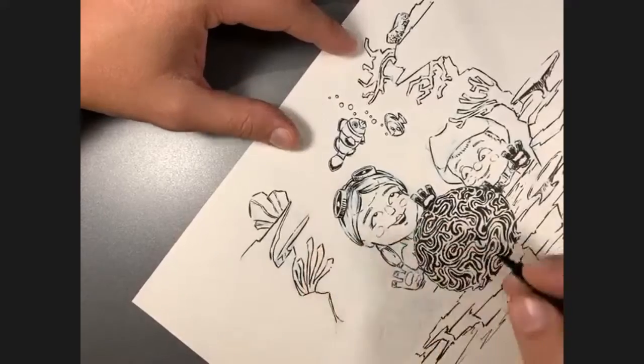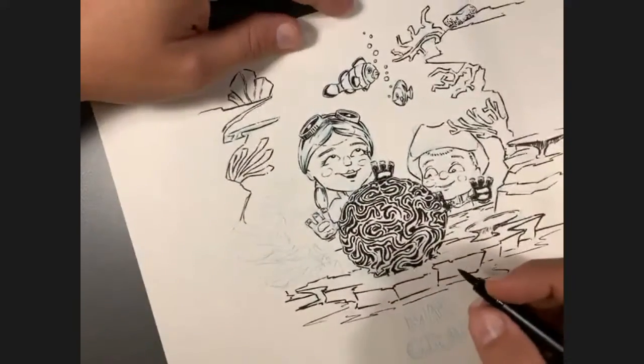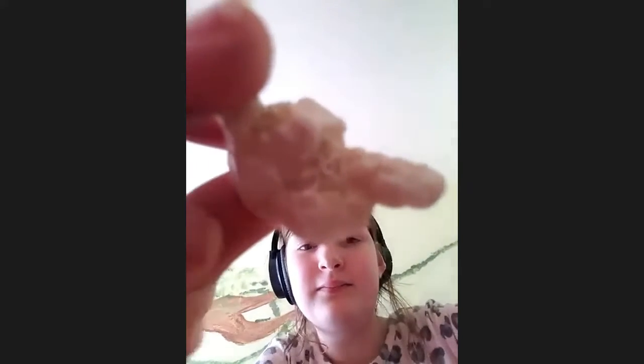Let's see. I found the coral. All right, go ahead and, is that Cat or Laura? It's Cat. Oh, look at that. I've got a much bigger piece that's got more orange on it. And I also have this shell I found on the beach.